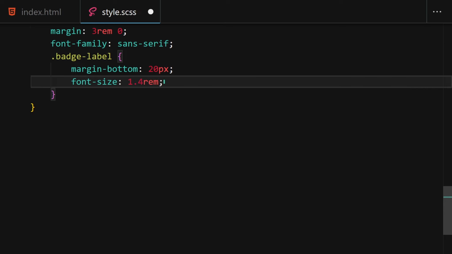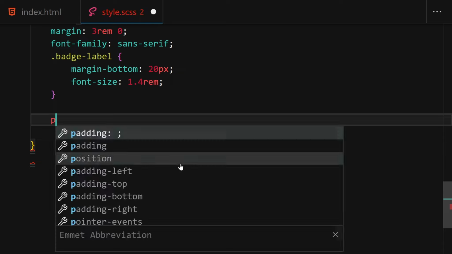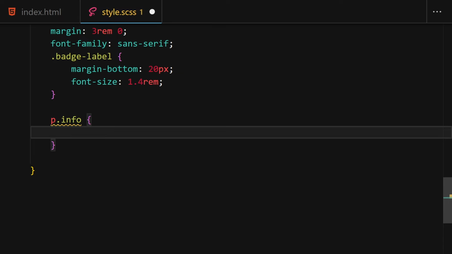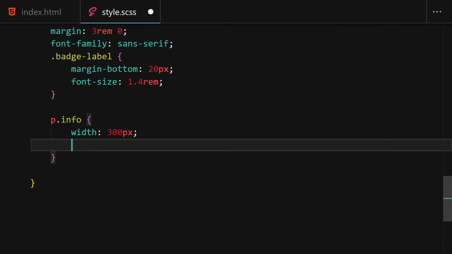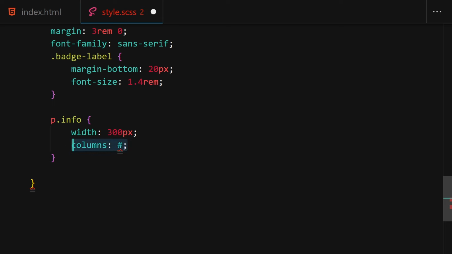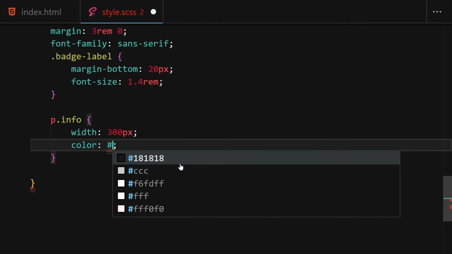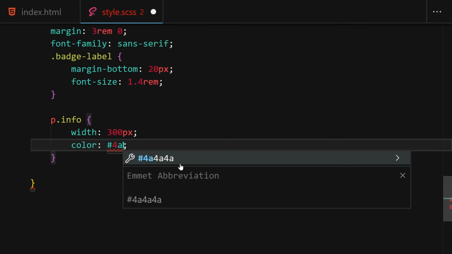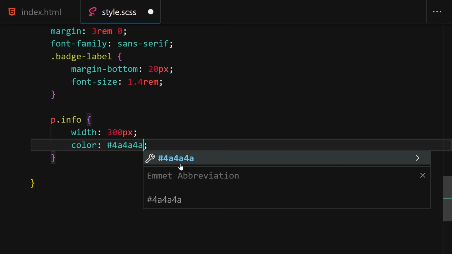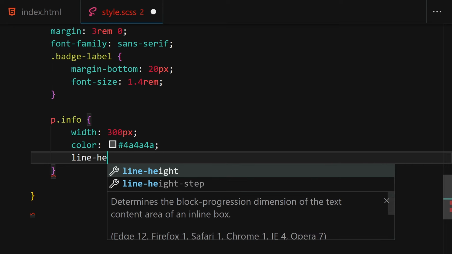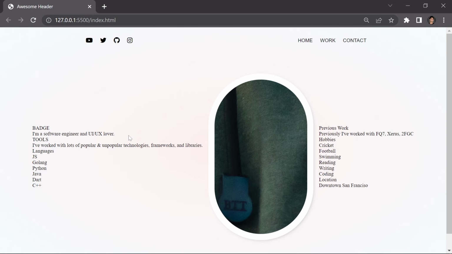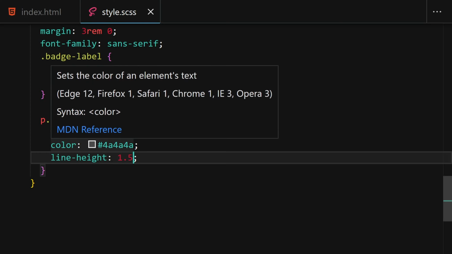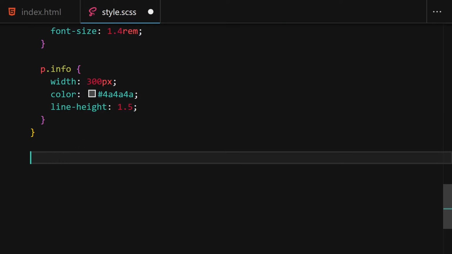Okay, so underneath all of that, I'll write my paragraph, select this info, and the width will be 300 pixel, and color will be, not column, but color will be set to 4A, kind of a weird color to be honest. And line height, I'm going to write like 1.5, save our file. This is how it looks, but not that much better. So what we can do is improve that just a little bit.